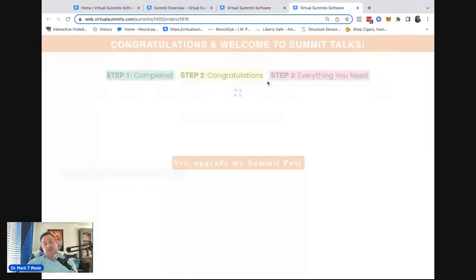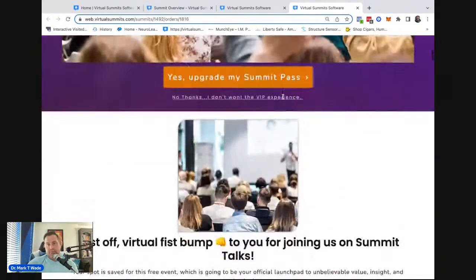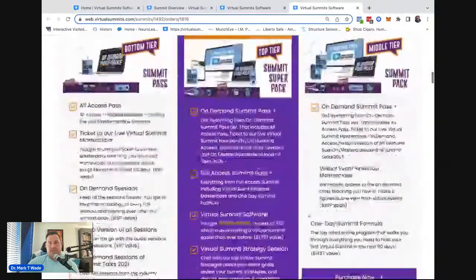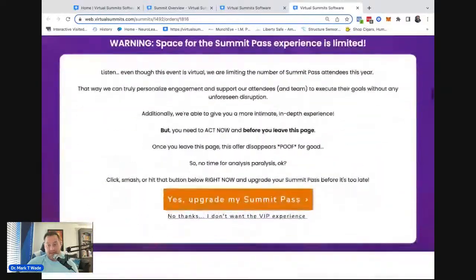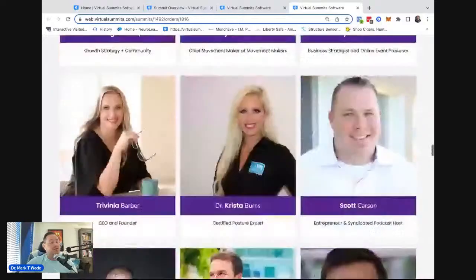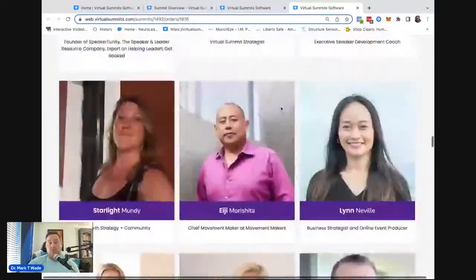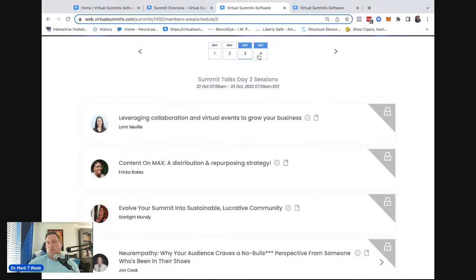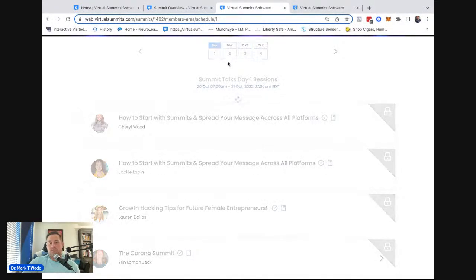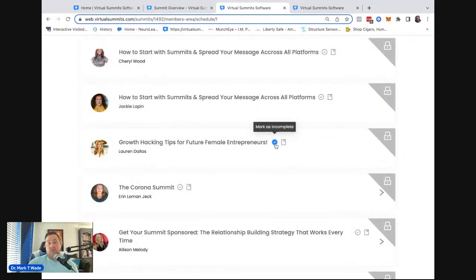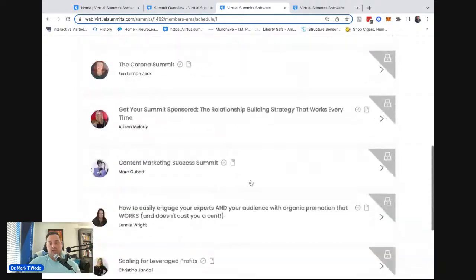This is the sales page here. Again, look at how beautiful this is. This sales page is 100% built on Virtual Summit software. Looks incredible. But what will happen is if an attendee purchases and they get the all access pass or whatnot, then they will have immediate access, and maybe they're going to watch these over the next week or two, and they will be able to quickly see which sessions they've completed and which ones they haven't. So that's really cool there.